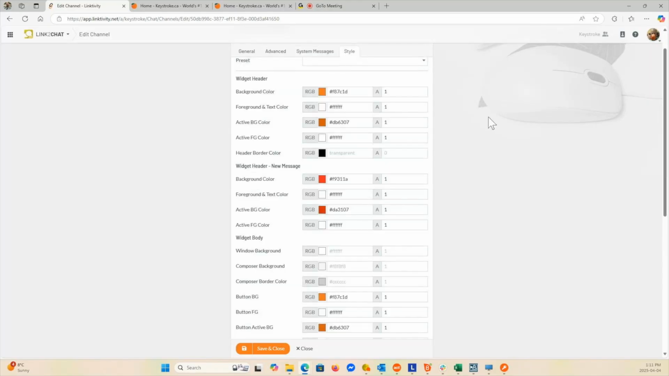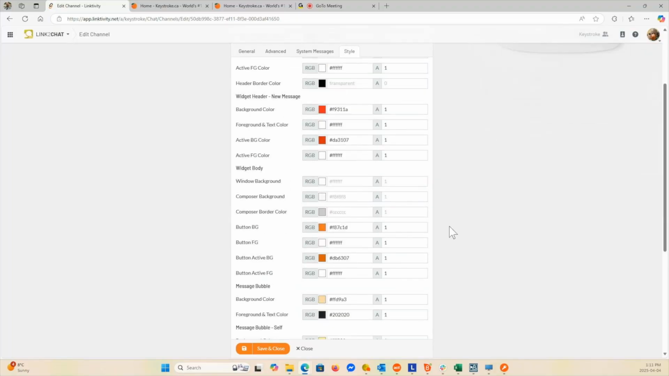And then the style, okay? I'm going to show you what it looks like on the front end. So, obviously we're big fans of orange, so we incorporate the orange as much as we can.